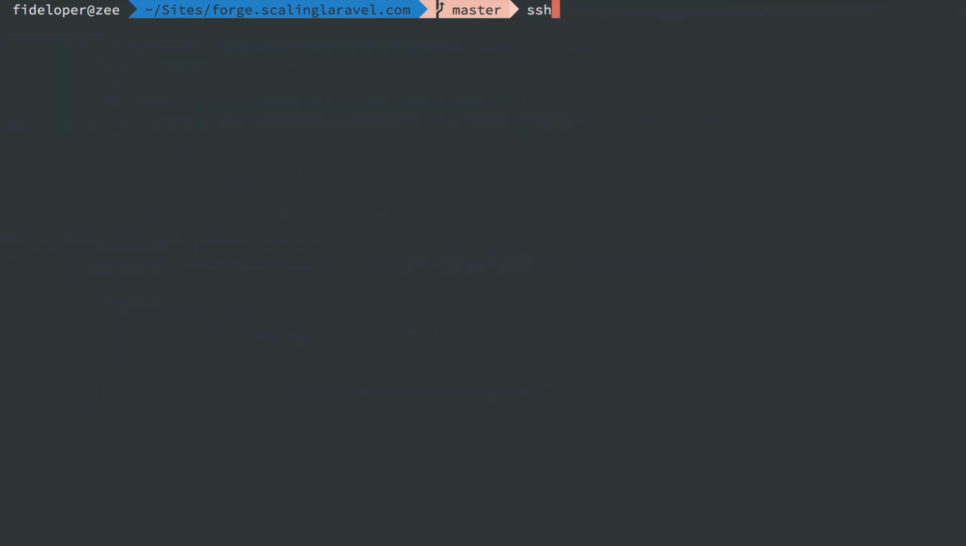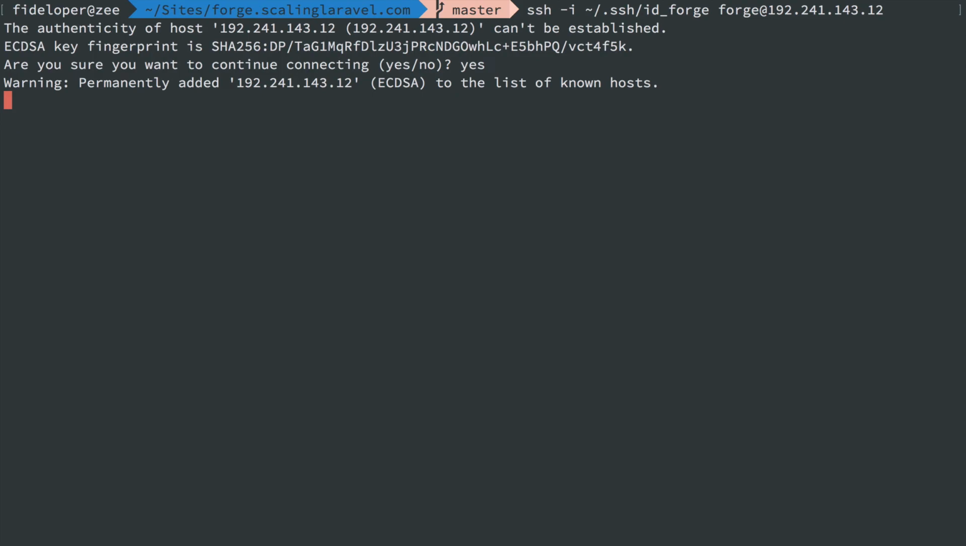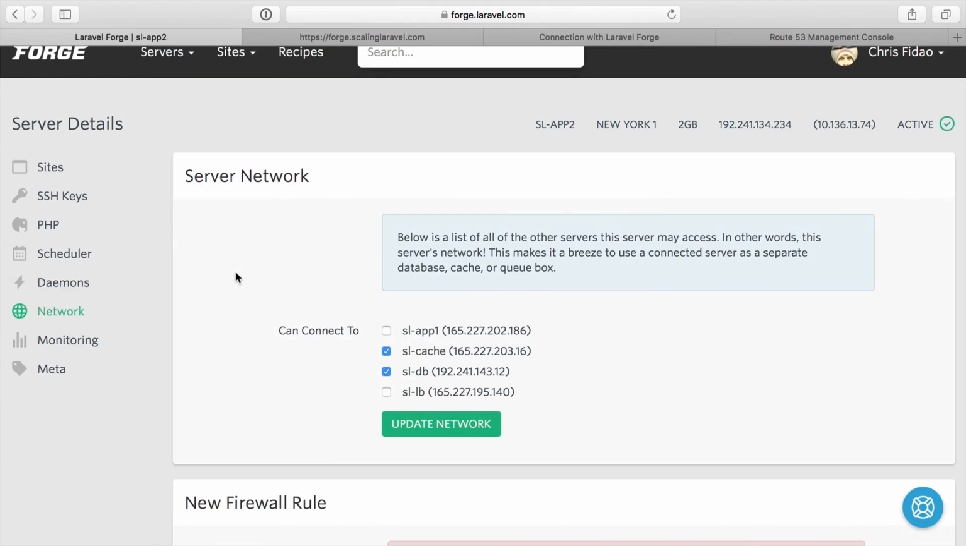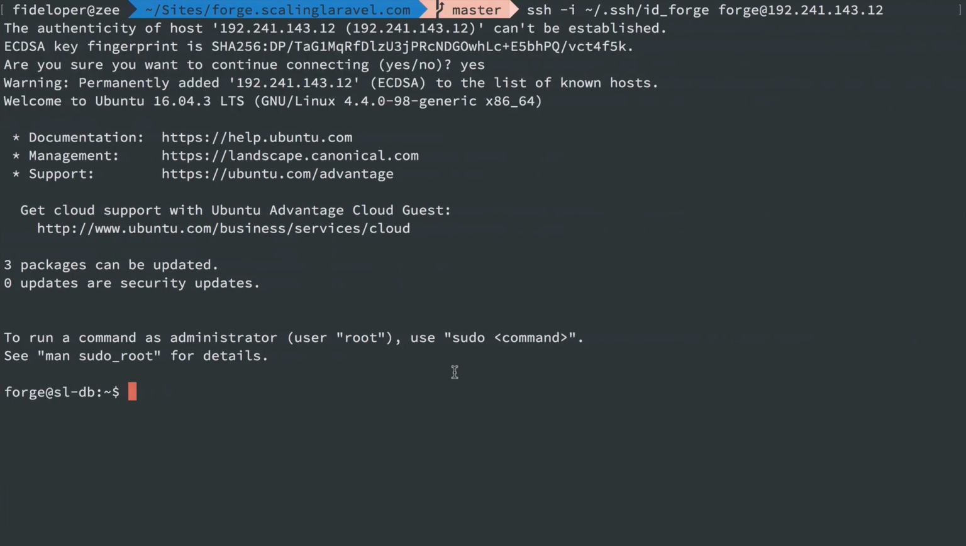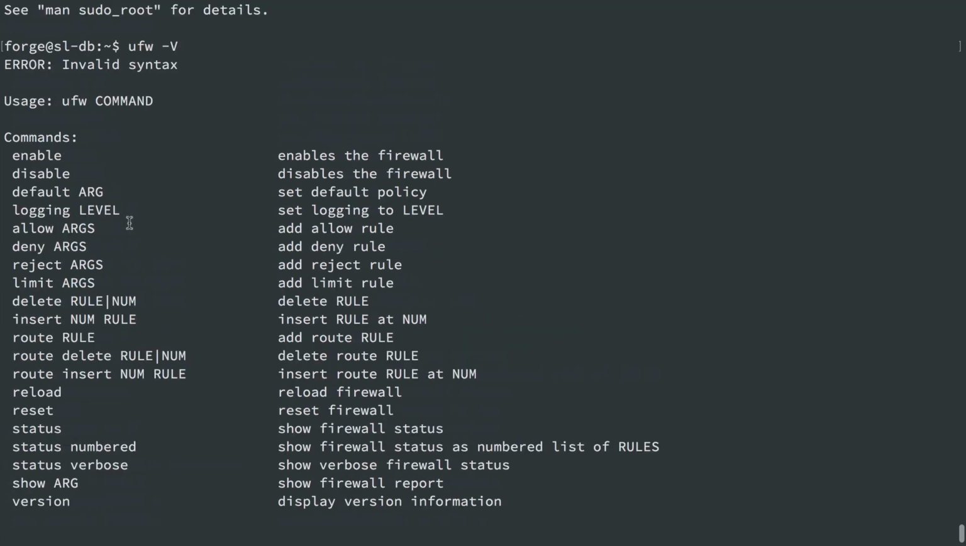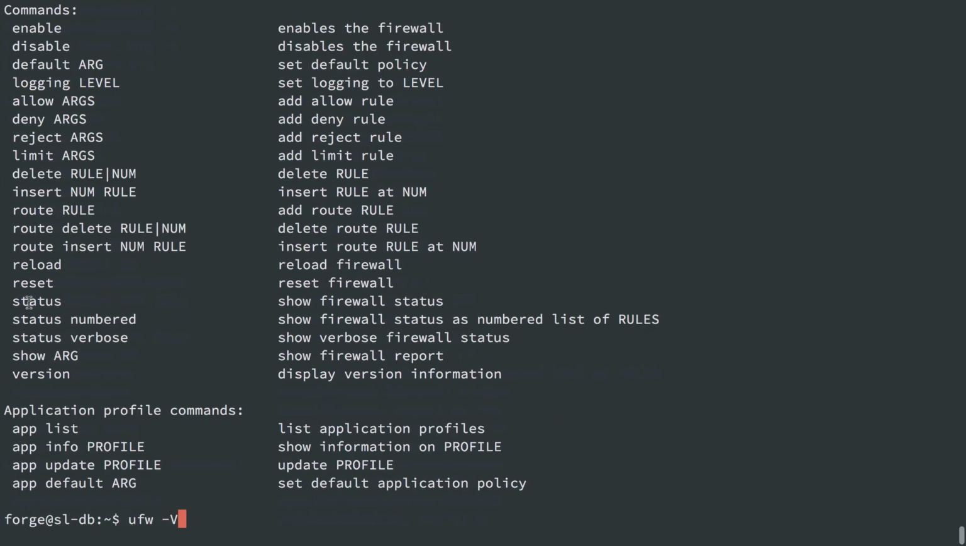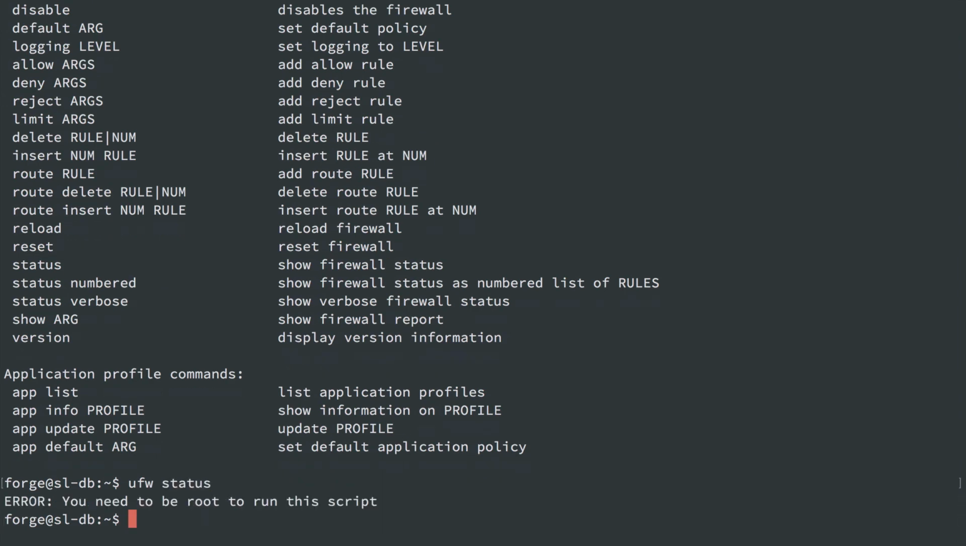Okay, so let's just see what that did. I'm going to SSH into our server that we just logged into here, into our database server, right? I think I chose the database IP addresses. Yep. Now we're going to do ufw -v, I think. So ufw -v wasn't a command, so I want status. I think there's a verbose item also. So let's just do ufw status.